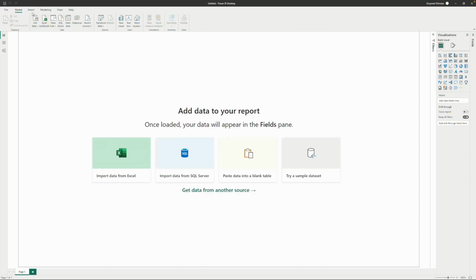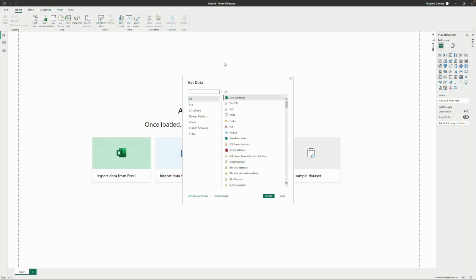And then on the home ribbon, click on get data. And you can see here all these different data sources. And if you click on more, then we can see there's a lot more. So at the time of recording this video, more than 150 data connectors are available in Power BI. So you can bring in data from so many different data sources.